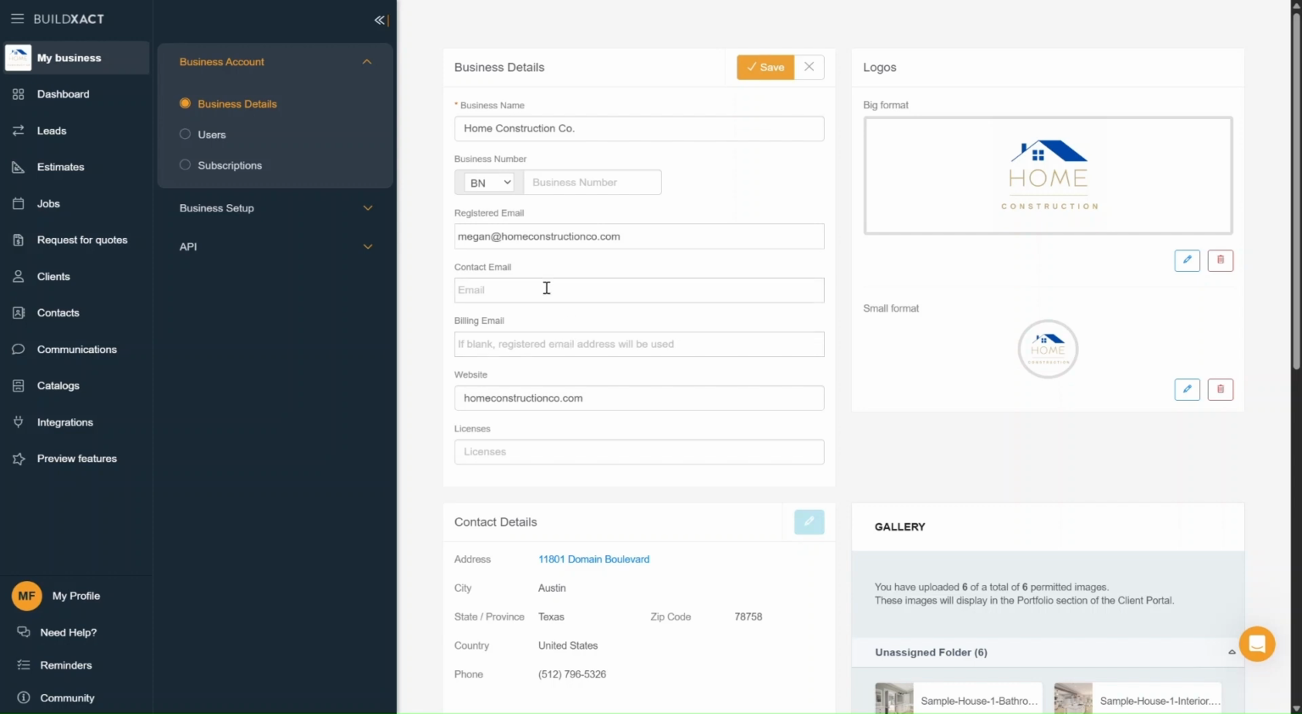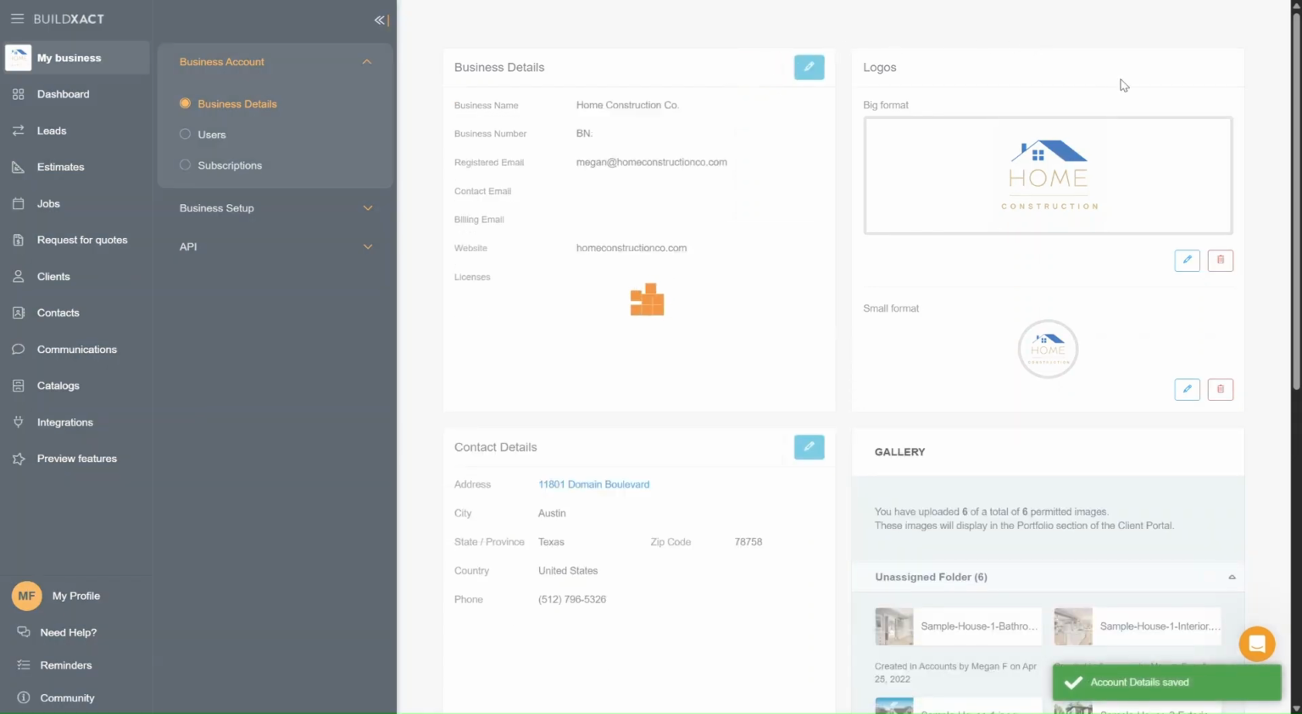And if either the contact or the billing email are left blank, we will always refer back to the registered email. And you'll also notice that you can't make changes to the registered email yourself. You will have to reach out to us via support and let us know that you'd like to change it. We are happy to do so. And then from there, you have your website. And then if you'd like to list any licenses, you can as well. Now I'll press save, and to the right, you have your logos.